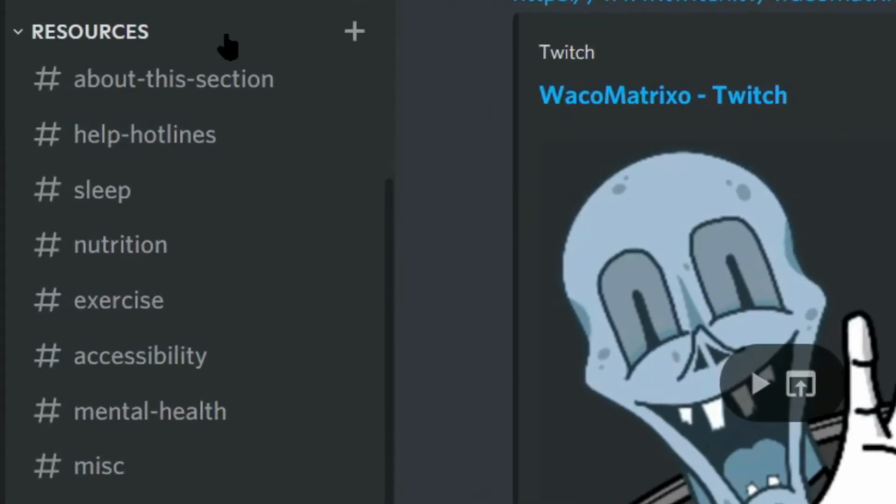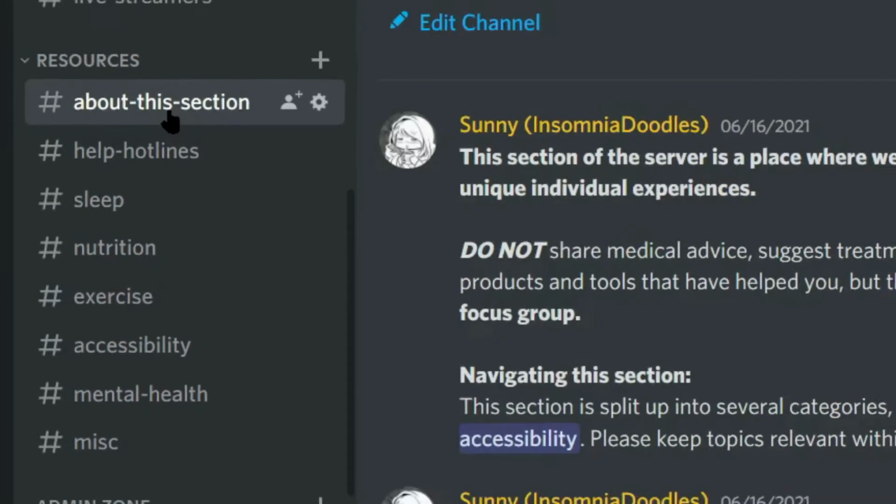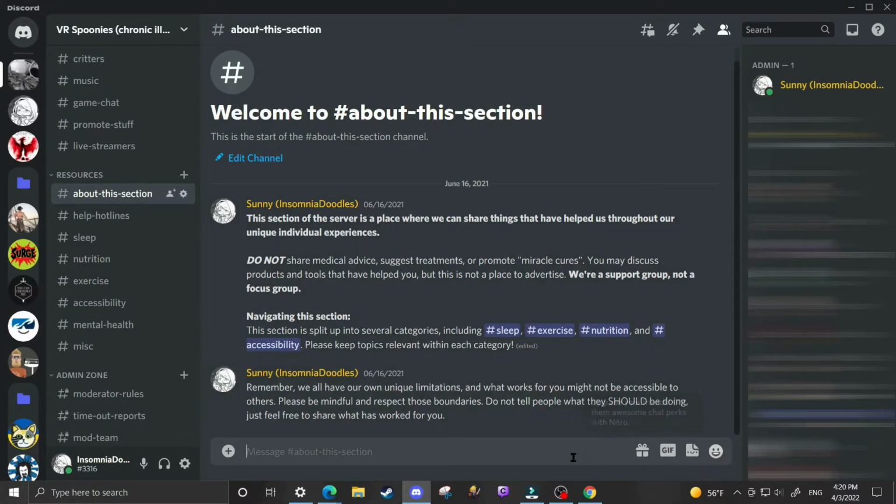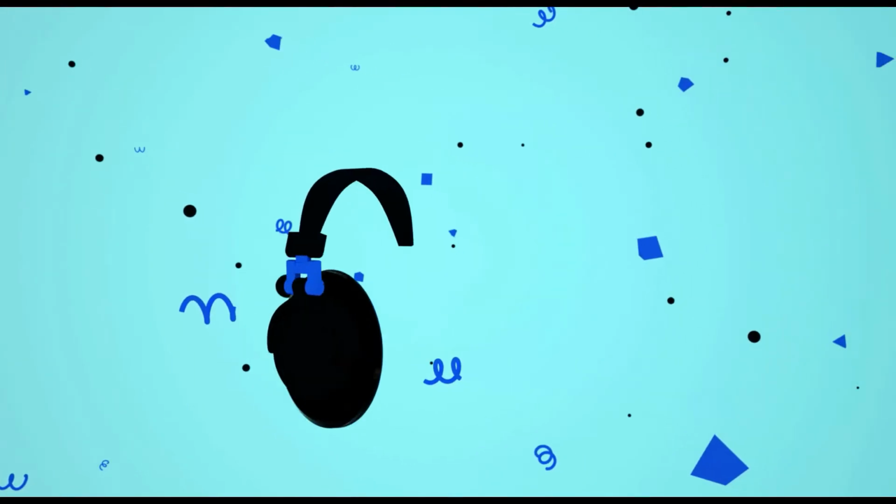The resources category is a place to share tools, apps, tips, and tricks for each topic listed. About this section is a read-only channel that explains each channel in this category in more detail. That's really all the tour you need to navigate our server. Now I'll explain how to use some of Discord's tools so you can make the best out of your experience here.